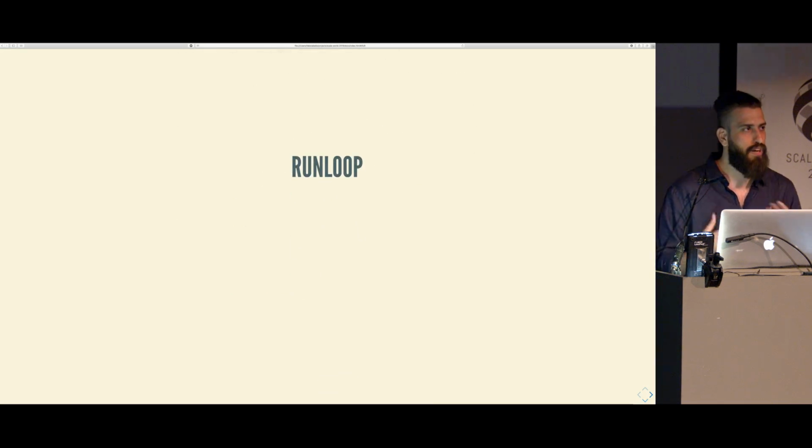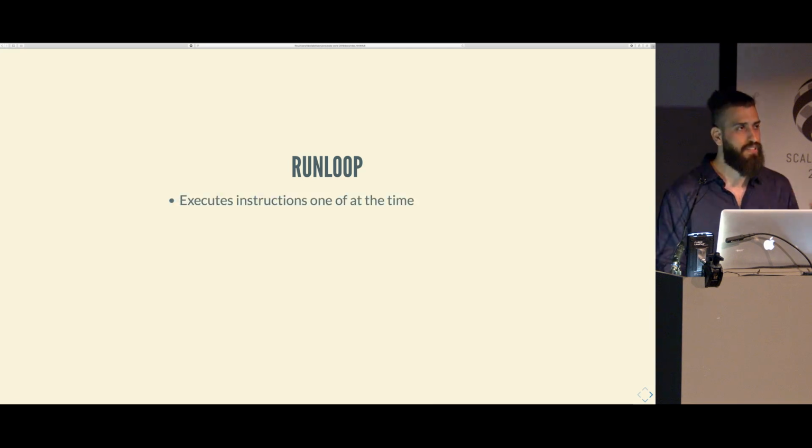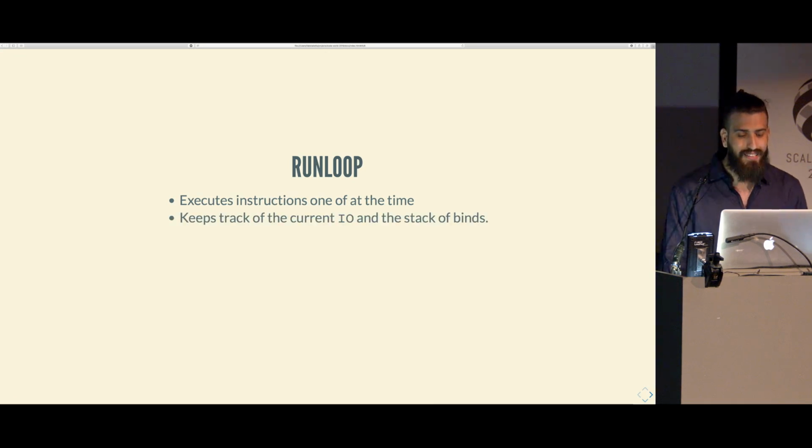So, runLoop. This is how we're going to write our interpreter. So what's a run loop? It's very simple. It's just a recursive function that executes instructions one at a time. You can look at each of the nodes of that I/O as an instruction, and the run loop is just going to go through it and execute it one at a time. And it keeps track of some state: the current I/O and the stack of binds, so the stack of all the flatMaps, because in a way, the flatMap represents the next step.